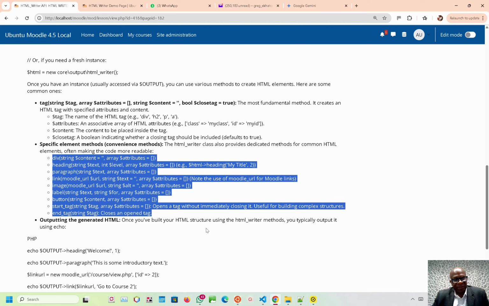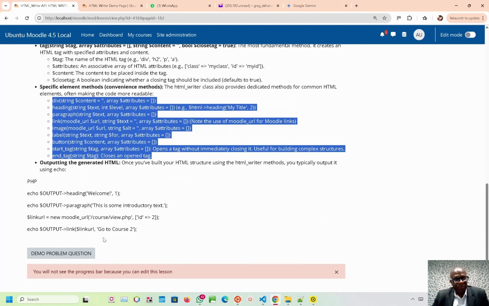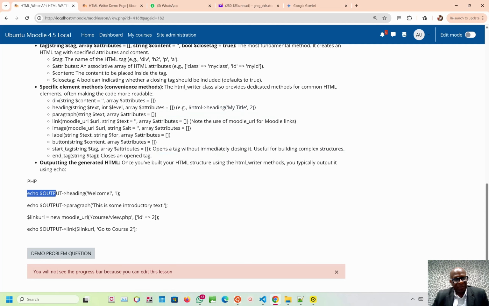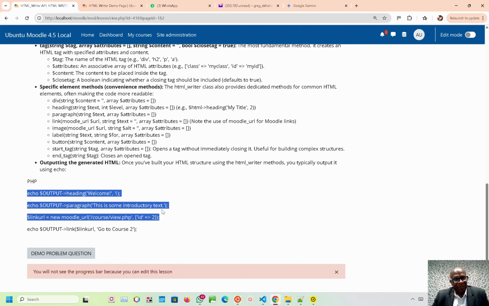And then outputting the generated HTML. Once you build your HTML structure using the HTML writer methods, you typically output it using echo. So echo is where you output it, right? So for example, echo HTML heading welcome, then echo this is a paragraph, this is some introductory text, then the link, then you echo everything, right? You echo the link rather. So that's that one.